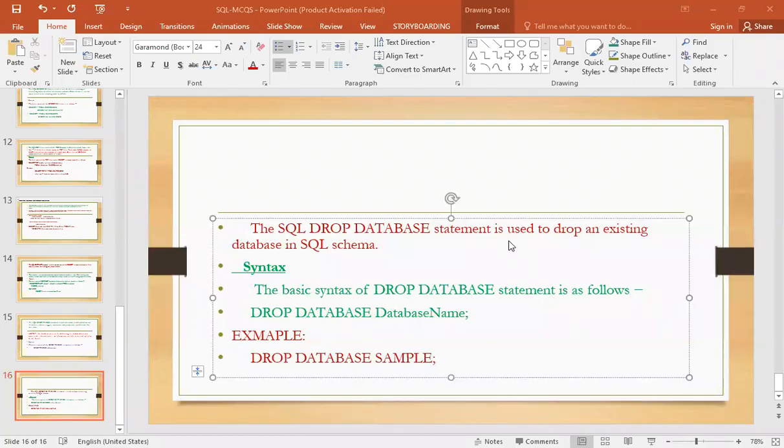Okay, now let's analyze the situation where we are interested to drop a database that's already been created. In this case, we have to make use of the syntax DROP DATABASE followed by the database name. So here, DROP DATABASE sample. Here, sample is the name of the database that's already been created previously.